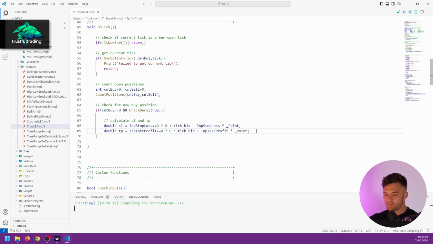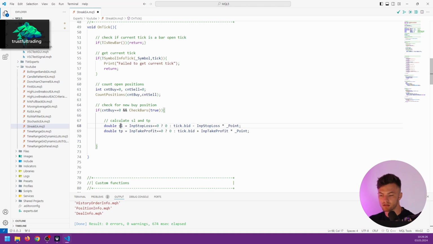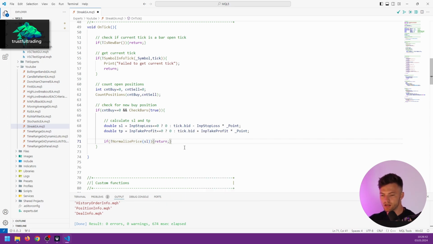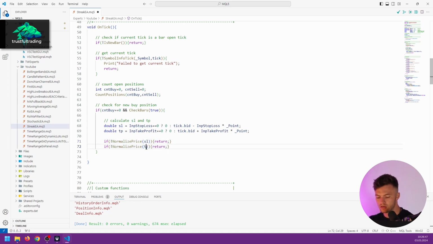Okay, let's hit compile. Make sure we don't have any mistakes here. And now we can use the normalize price function to normalize the stop loss and take profit. So we can do this in an if statement with an exclamation mark normalize price. And here we just use our stop loss. If this returns false, we just return for the onTick function. And we do the same for the take profit. Like this. And now we can use the stop loss and take profit, and we can open the position.